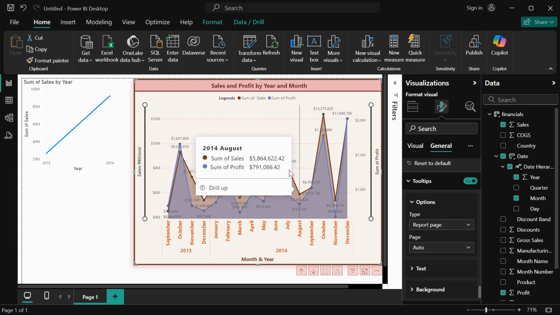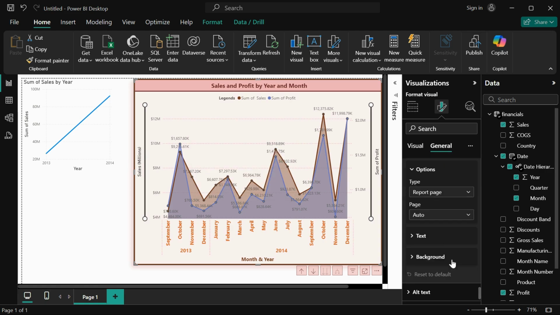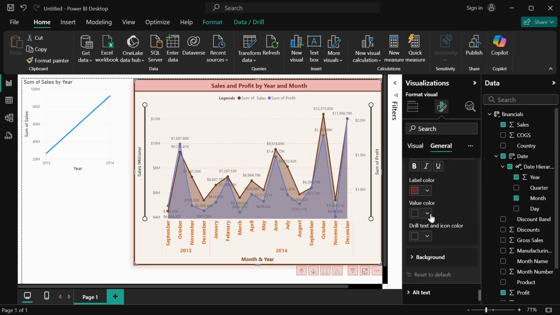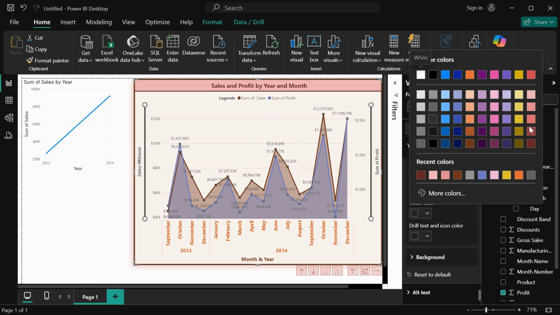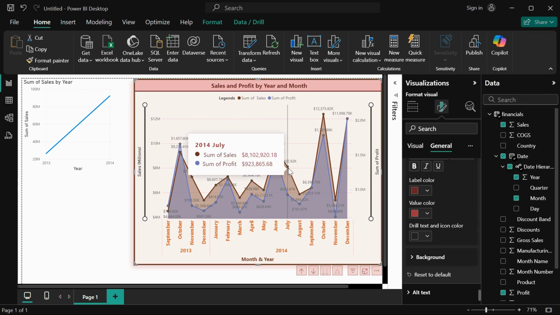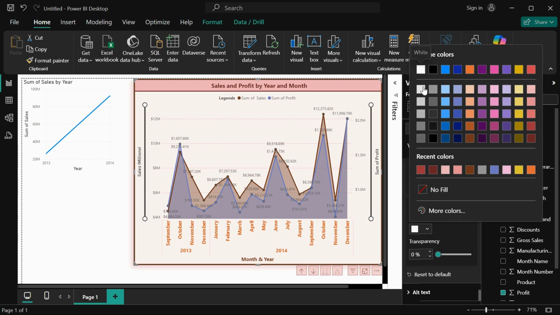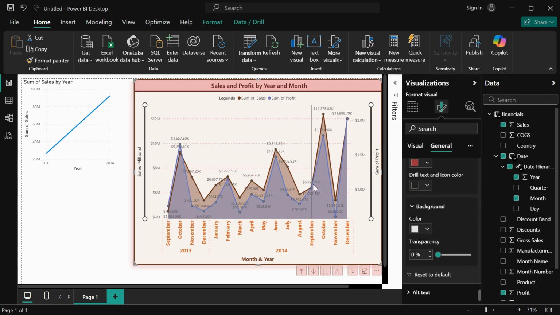Then we can format this tooltip as well by going to the text here, right? For example, label this one, value as this one. So you will see some changes in the text here, and you can change the background color here as well. So this is all about what you can do in the area chart.